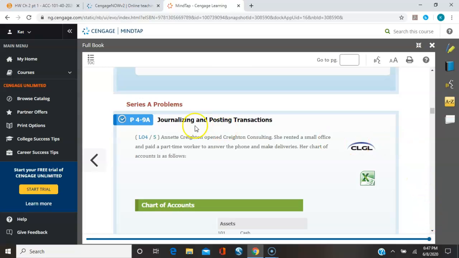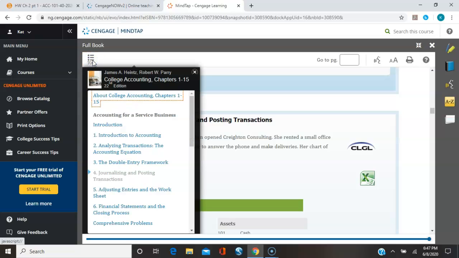Okay, any other problems or exercises that I tell you to do? Again, you will pull up the book either through MindTap or through the study tools on Cengage Now. You will go into the table of contents. You will find the correct chapter. You'll go down to applying your knowledge, and then you'll find either exercises or problems and find the correct one.